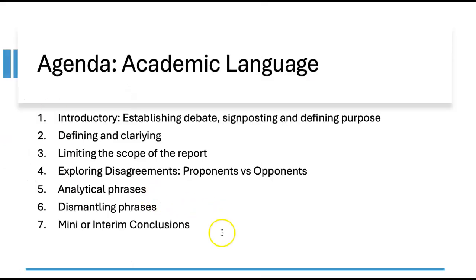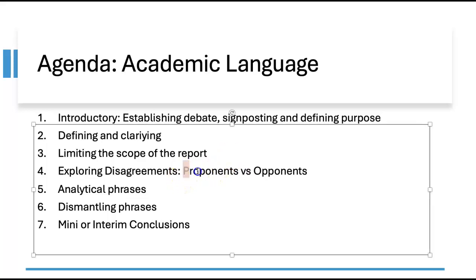Now, to get to the actual meat of this video, we're going to be looking at academic language. I'm going to be looking at introductory phrases, moving on to looking at phrases for defining and clarifying. Number 3 will be limiting the scope of the report. This is very important. I think you'll find this interesting. 4, we'll be exploring the idea of disagreements. This is using the proponents-opponents structure, or critics and advocates, or whichever terms you want to use.